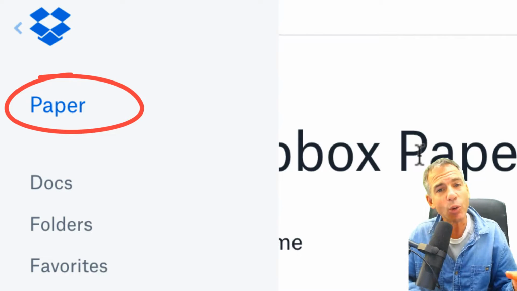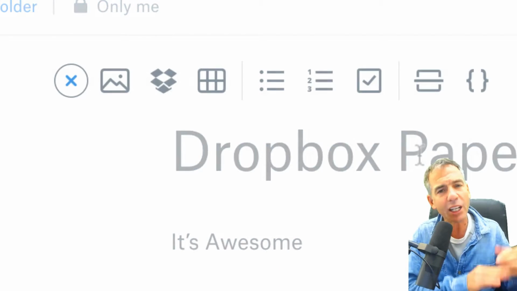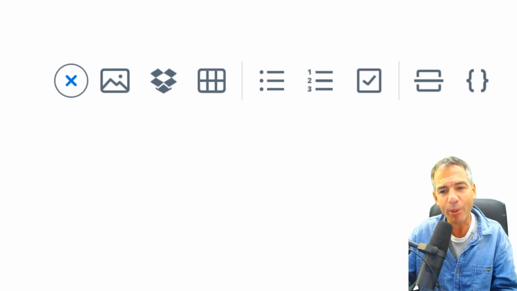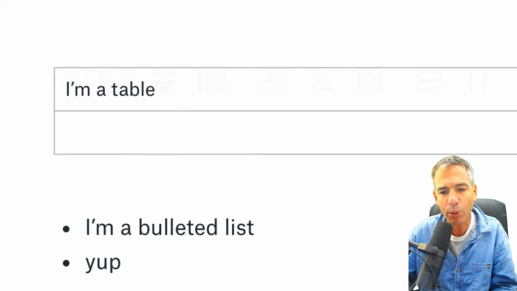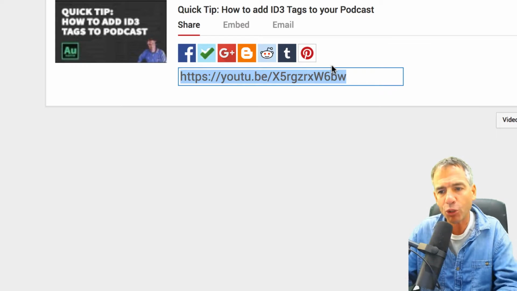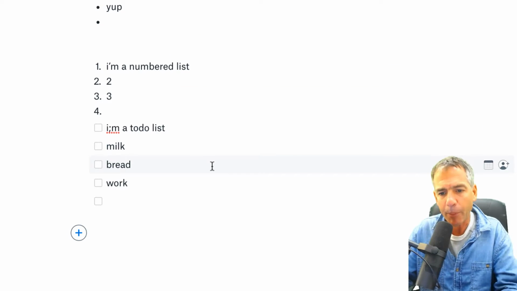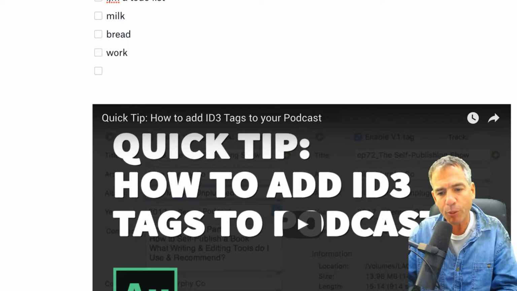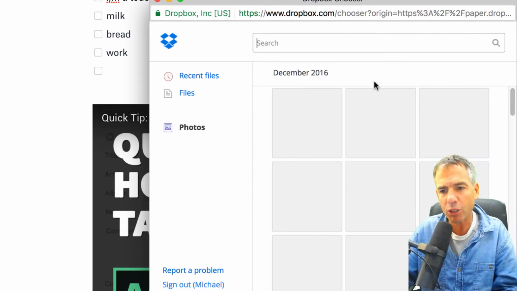It is basically a way to share folders, documents, you name it. But these documents, you can put anything on them. You can see here, this is a table. This is a bulleted list, a numbered list, a to-do list. You can take videos from YouTube. Just copy the link, paste it on. There comes your video. If I want to add photos from my Dropbox, you just take the photos.